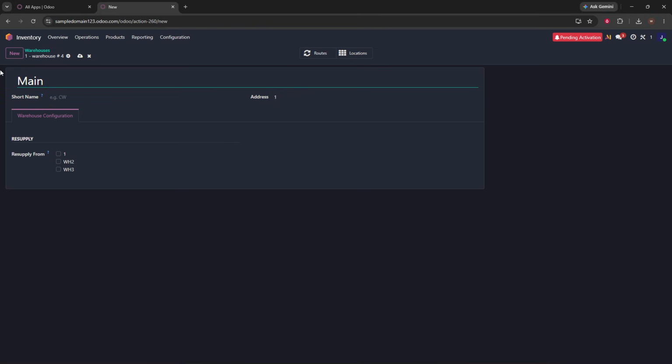Next, go to the short name field and enter the abbreviated name you want to use. For example, you could enter WH2. This short name is helpful because Odoo often uses abbreviations in internal references and operational documents, so it's a good idea to keep it simple and meaningful.